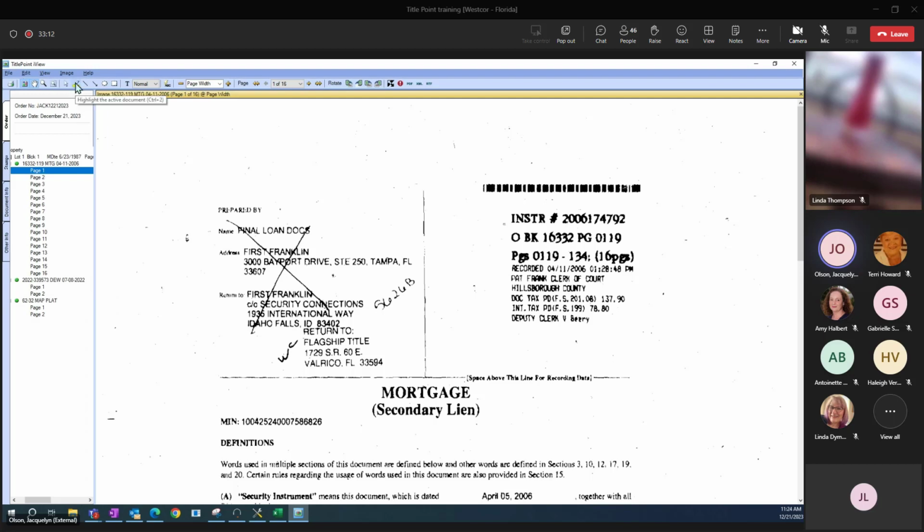There's a lot of different annotation tools as well, like highlight, underline, arrow, shapes. You can create text boxes if you need to make any notes. And then we also have a pretty good OCR tool as well, which I'll show you that in just a minute.